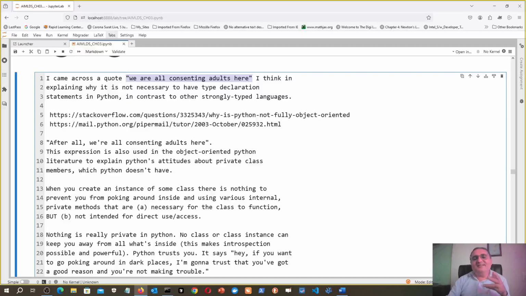So consenting adults means if you go to somebody's house as a guest, then obviously you will confine yourself to the living room. You will not enter the bedroom. That is expected from an adult. There is no need to put a guard with a gun on the bedroom door so that guests will not barge in. So that is the meaning: we are adults, we know where boundaries are, and we will follow that. So Python in that way is a very trusting language.